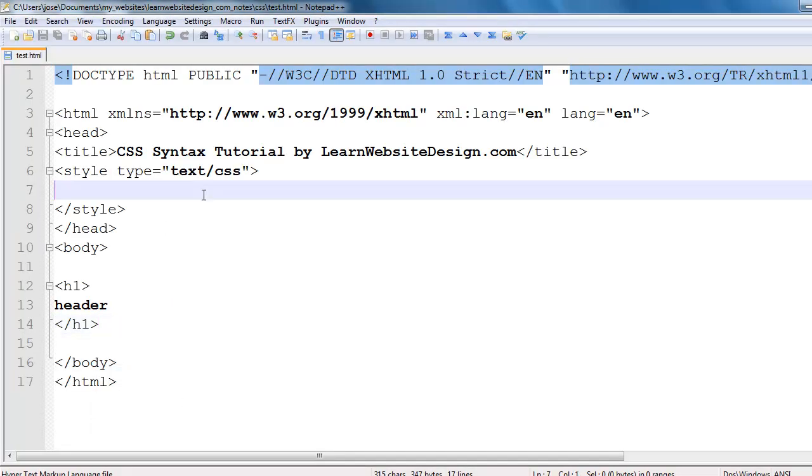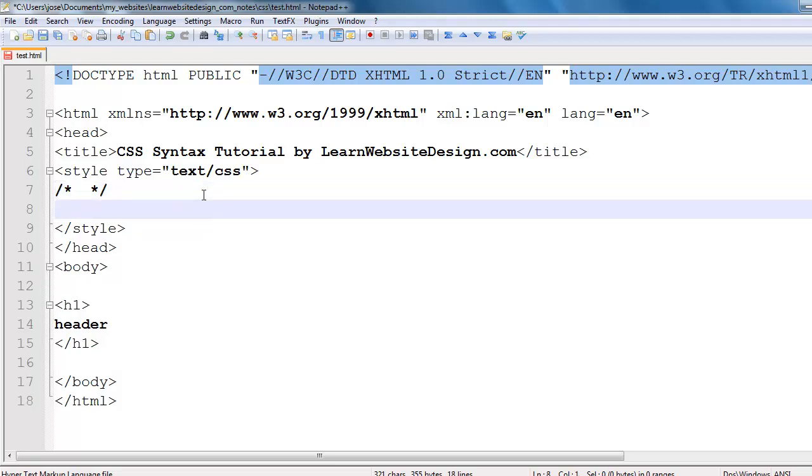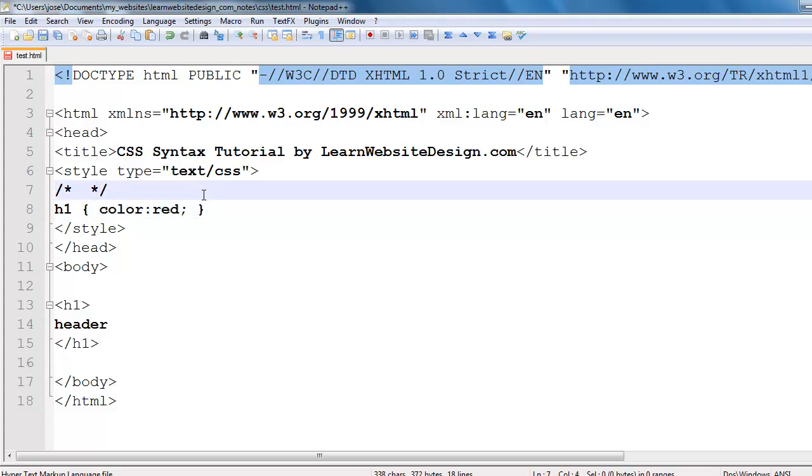And for example, if I want to change the color of the text, I choose my selector, I create the curly brackets, and within the curly brackets I have the property, followed by the colon, followed by the value, followed by a semicolon. So once again, this is going to be selector, and then you have your declaration block.